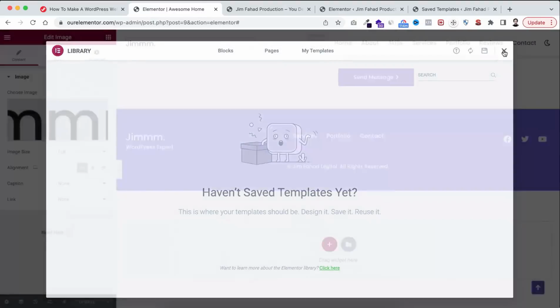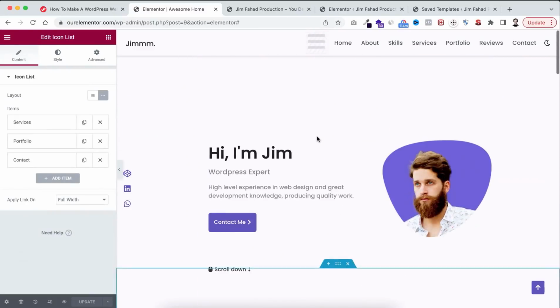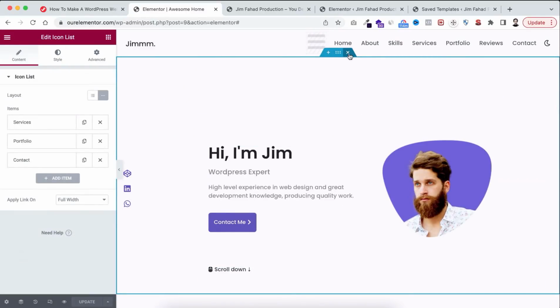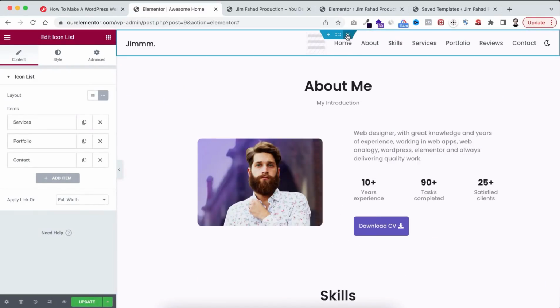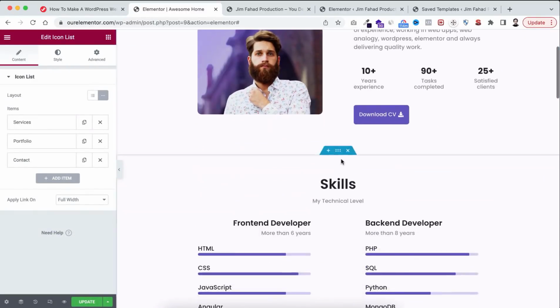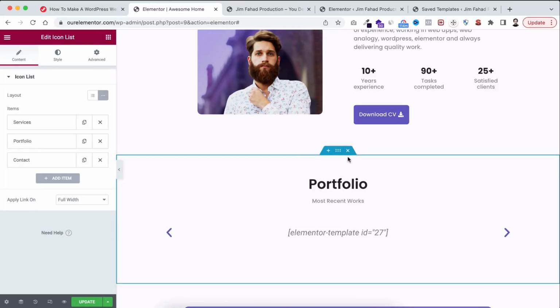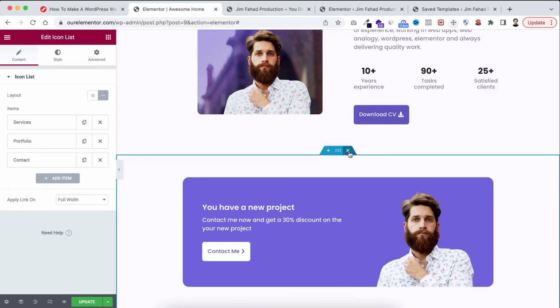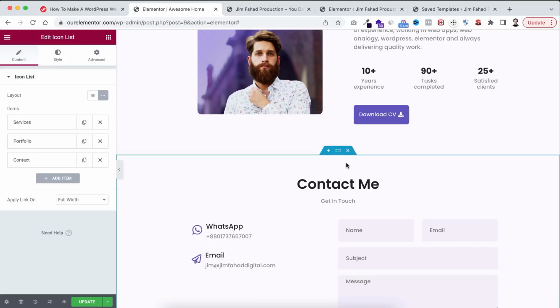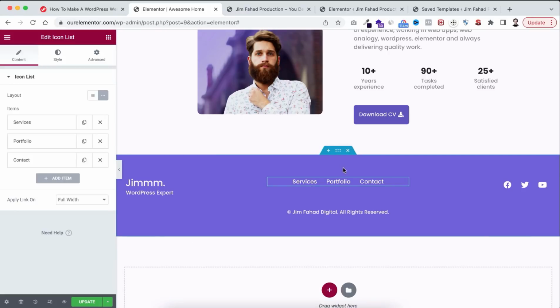Let's close it. And I wanna delete all of these containers from here. So let's delete all of them. Delete it. Let's delete all these sections. So here I'm deleting everything so we can start from scratch. Let's delete this section, delete the contact section, delete the footer.